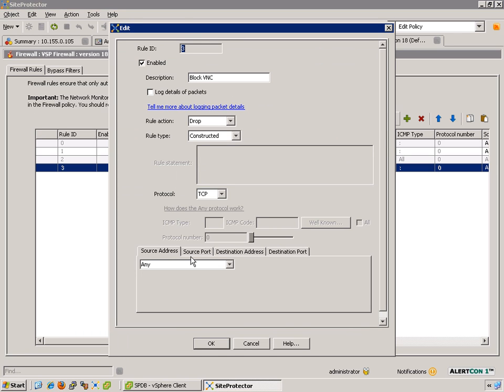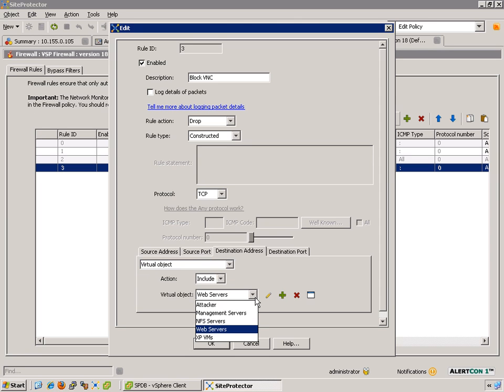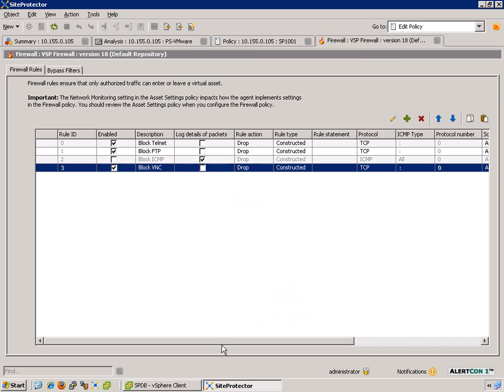The firewall rule takes advantage of a powerful feature unique to VSP called virtual objects. Virtual objects allow you to define arbitrary groupings of machines to simplify policy creation. Once you've defined a virtual object, you can use it in any of your policies. For example, here we're using the web server's virtual object as a shortcut to explicitly specifying each web server individually. We'll see virtual objects used throughout our policies.